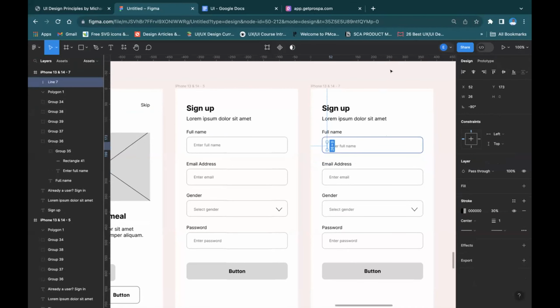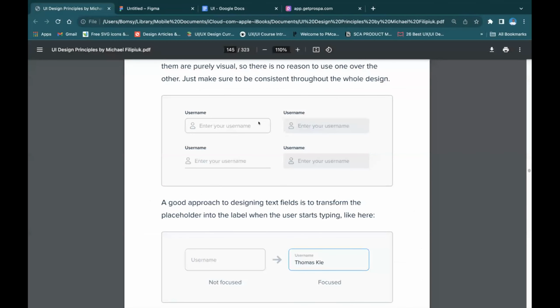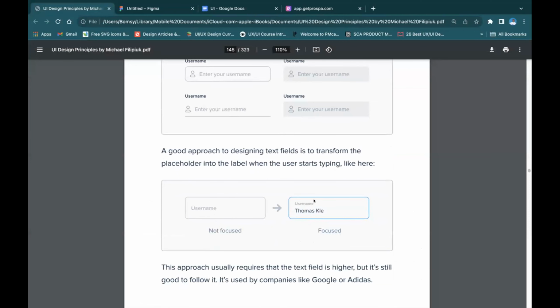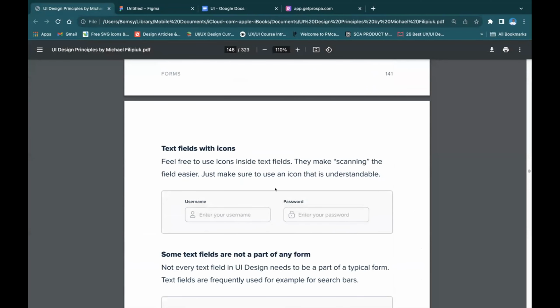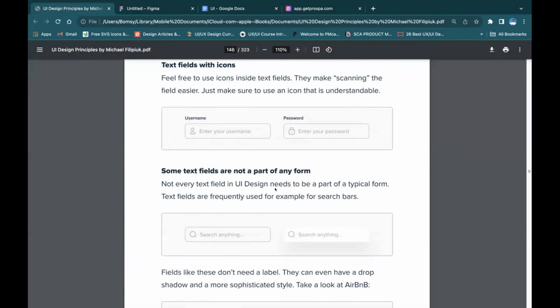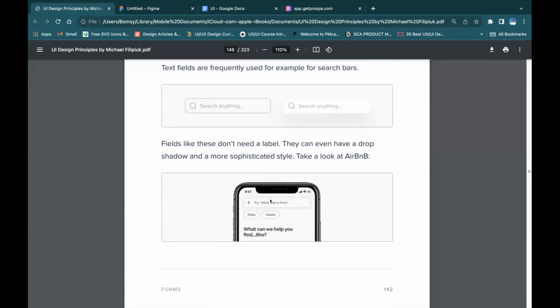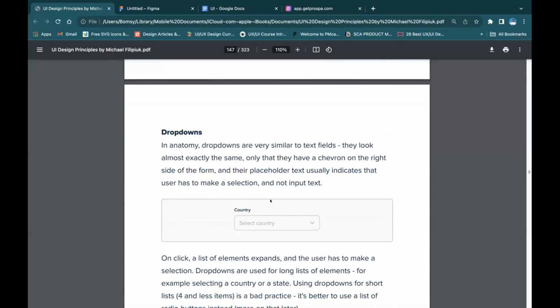All right. So that's it. That's how to do the active state. You can see it. This is focused. So once it's focused, something is typing on it. Then you have the text with icons, and you can include the search icons and all of that. Then the next one is the drop down.